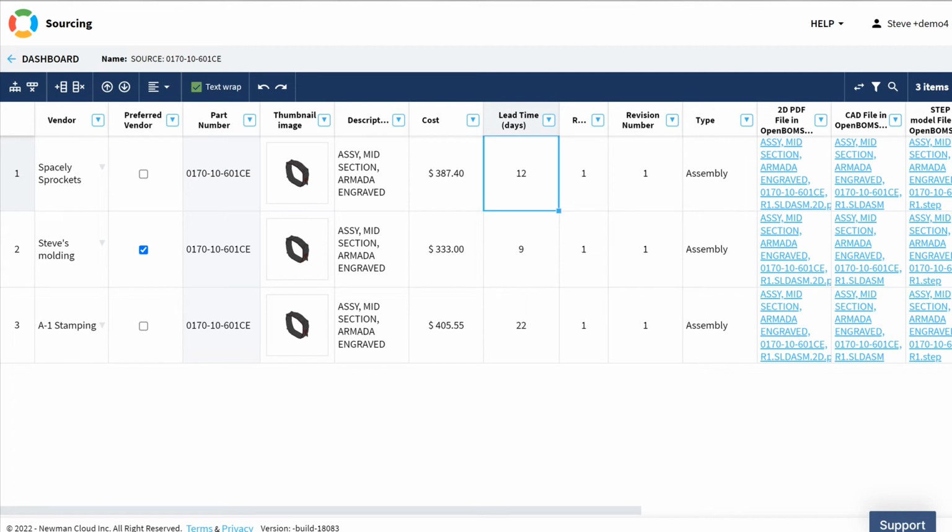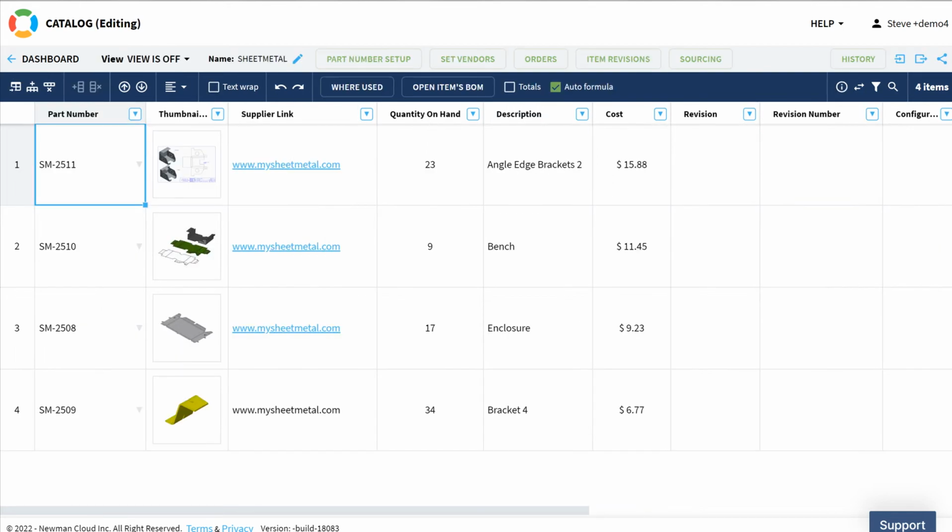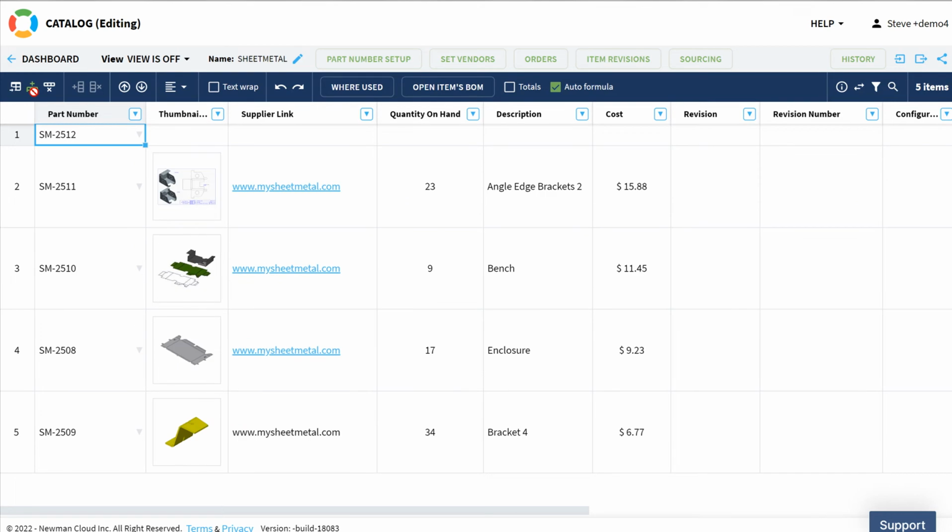The catalog is also used to define the part numbering system and whether or not part numbers are automatically generated. Here in my sheet metal catalog, you can see I've got the part number generator turned on. And if I was to add a new item, I would get the next in my series. Part numbers can also be generated early on in the engineering and design process and sent directly to many CAD systems through our integrations. The catalog is the heartbeat of OpenBOM.